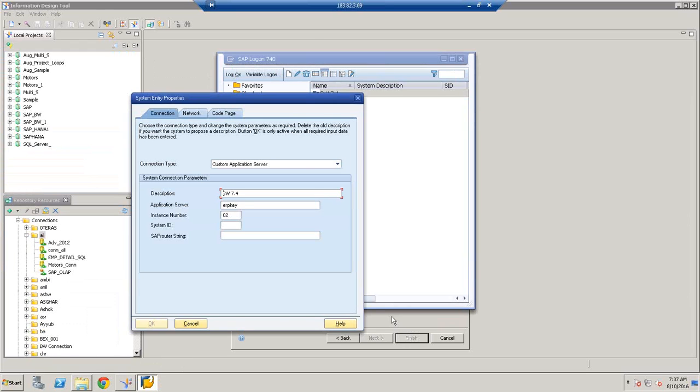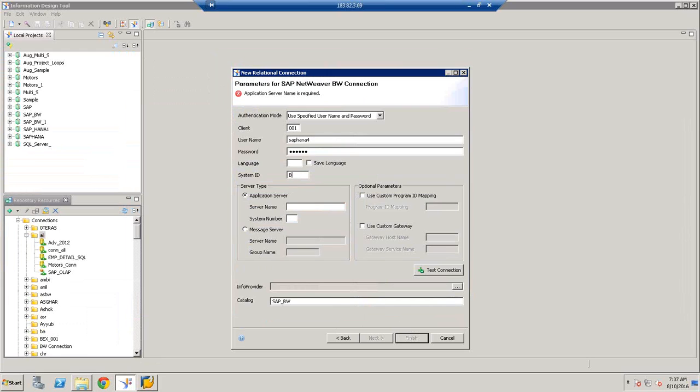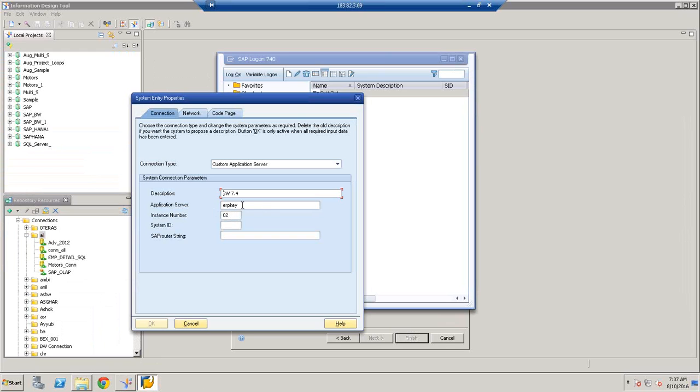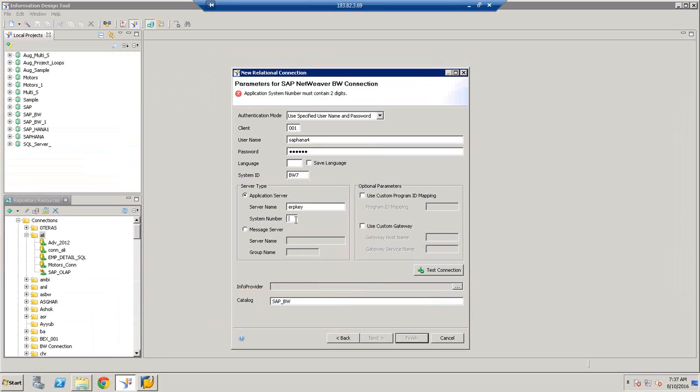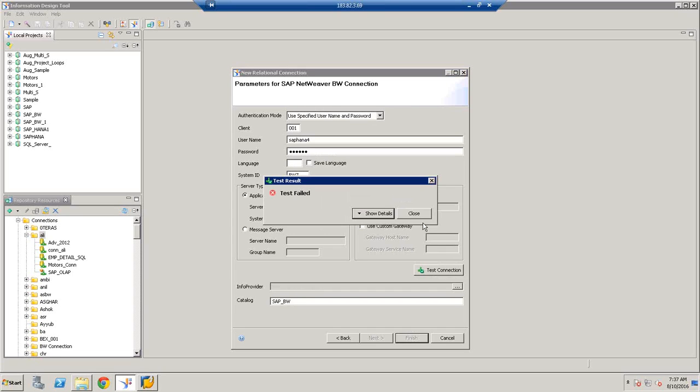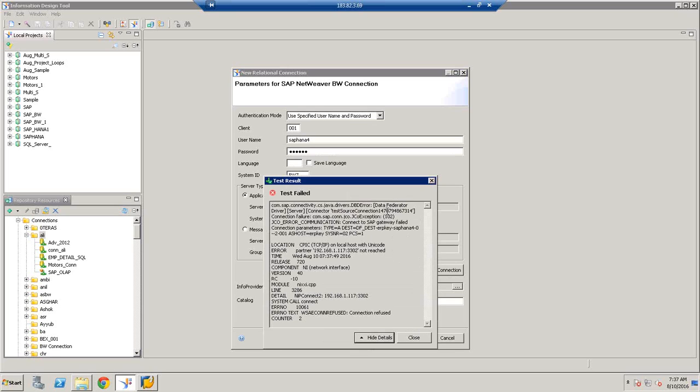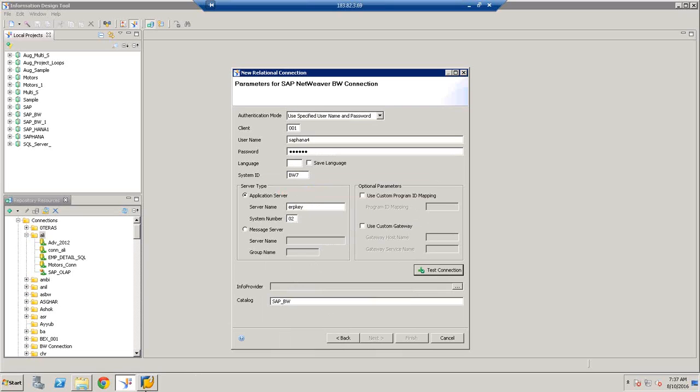System ID, I'm providing as BW7. Server name, ERP key. Here you can see the application server is the ERP key and the instance number is 02. Okay, test the connection. ERP key 02.